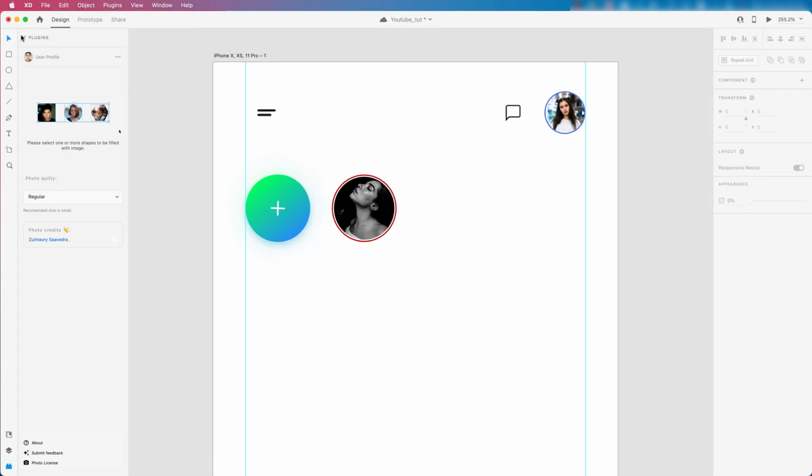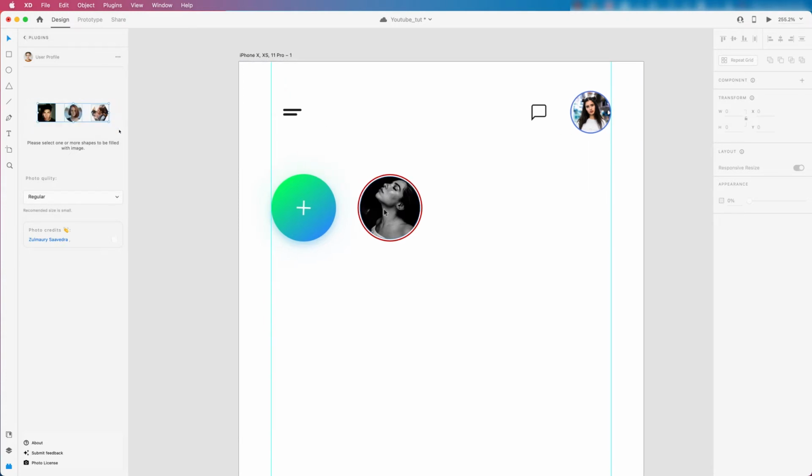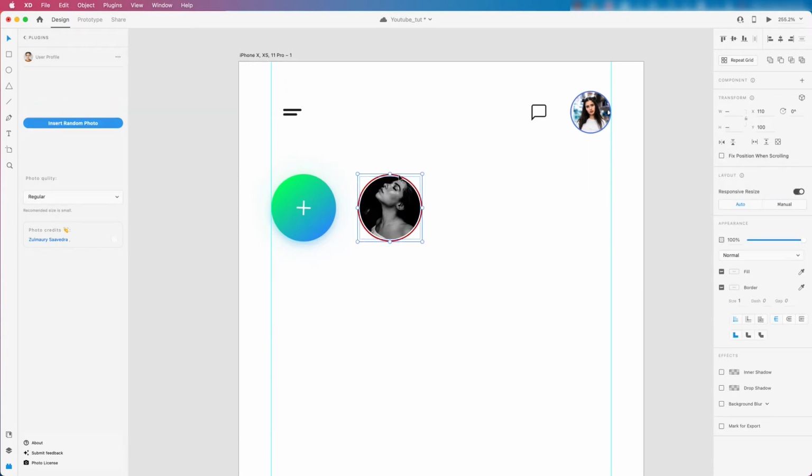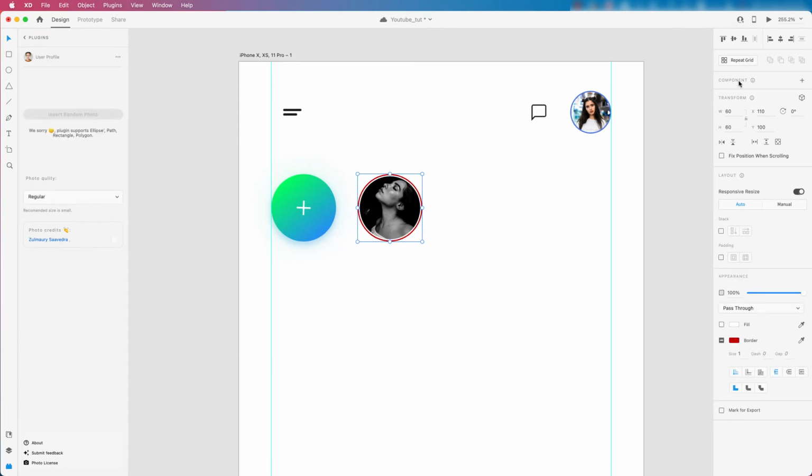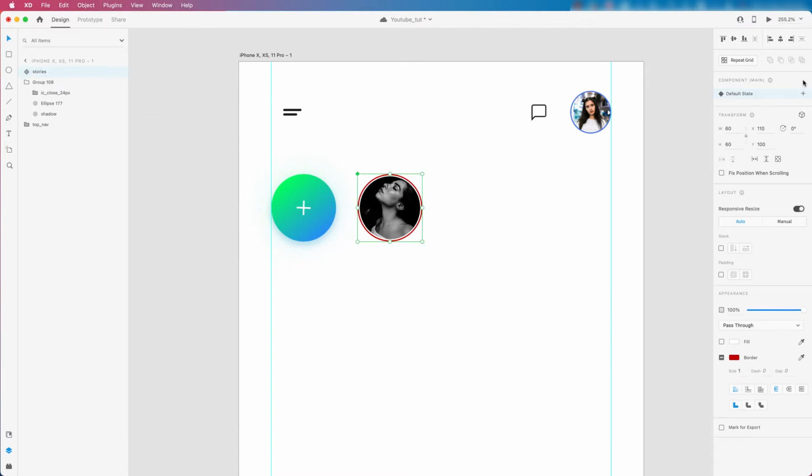Okay, so now what we want to do is create a component. So we select both of these circles, group it, and then you can see at the top right of your screen where you see components. You can click on the plus button to make it a component. Or before we do that, let's give it a name. So this is going to be stories. Okay, and then let's make it a component.